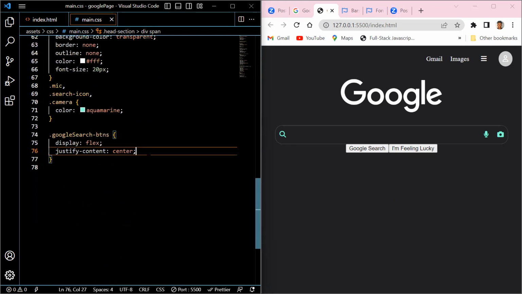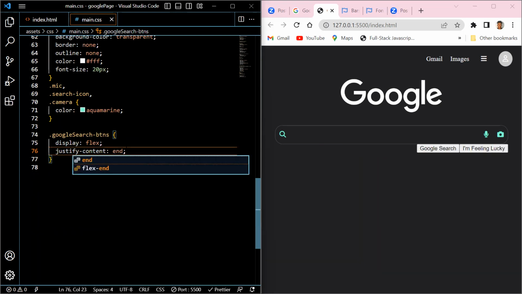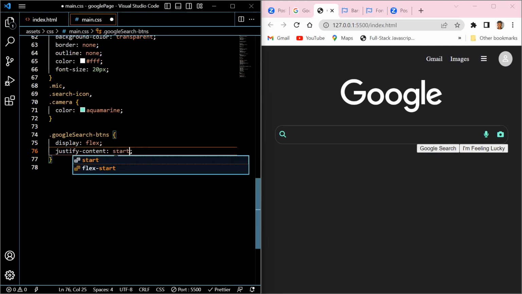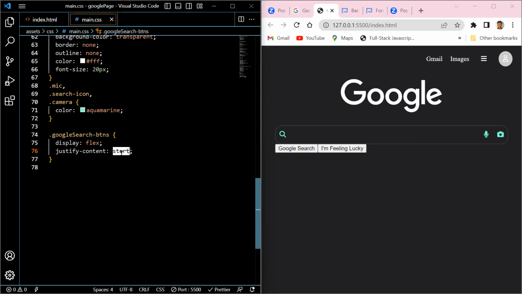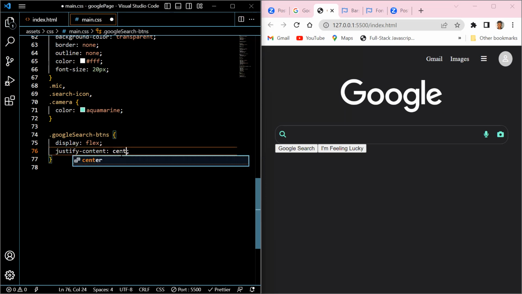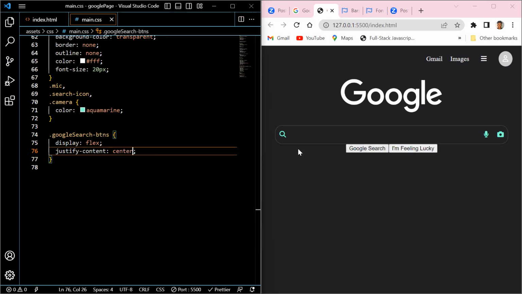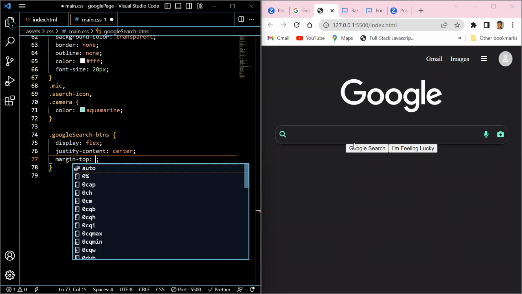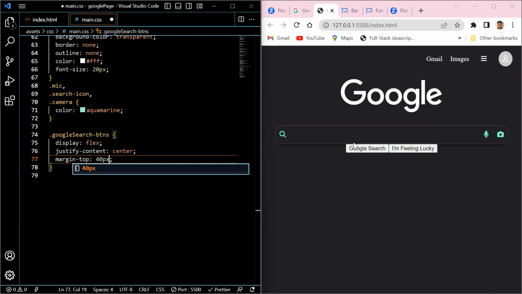Okay, so now justify center. Now you see with this guy, by default, this is where it was, right? But here we did justify center, it came here. Let's say I change this guy to justify end. Now it's going to the end. If I change this guy to justify start, it's coming to the beginning. But what I want is in the center, right? So justify center, now it's in the center, right? Then let's give this guy a margin on the top so that it will stop touching that wall.